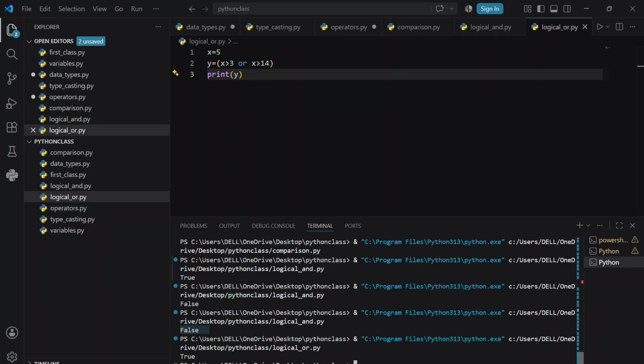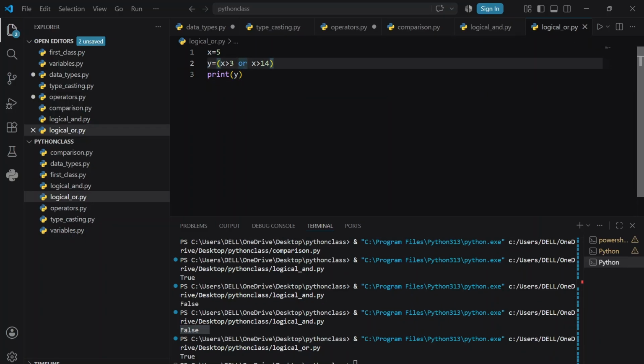We are going to get true because we are using the OR operator. What happens if I use the AND operator here? If I use the AND operator, we are going to get false. And as you can see very well, we are getting false.